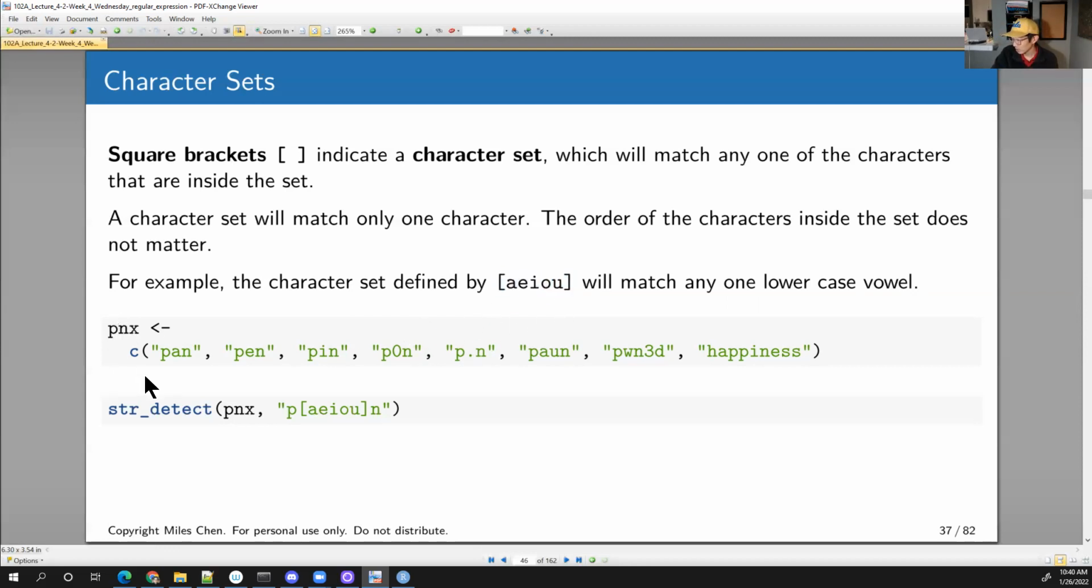Okay, and so here I've got a vector of a bunch of things. I've got pan, pen, pin, P0N, P.N, PAUN, PWN3D, and happiness. Which of these will match P, character set of one of A, E, I, O, U, N?